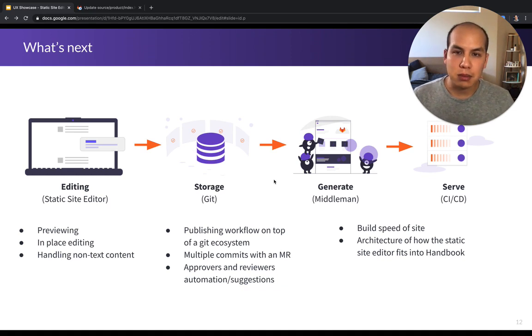But all of this means nothing if we can't get our changes out live fast. So engineers on our team are looking at the build speed of the site, how the pages are compiled together, and also looking at how the architecture might work of fitting the static site editor into the handbook experience.